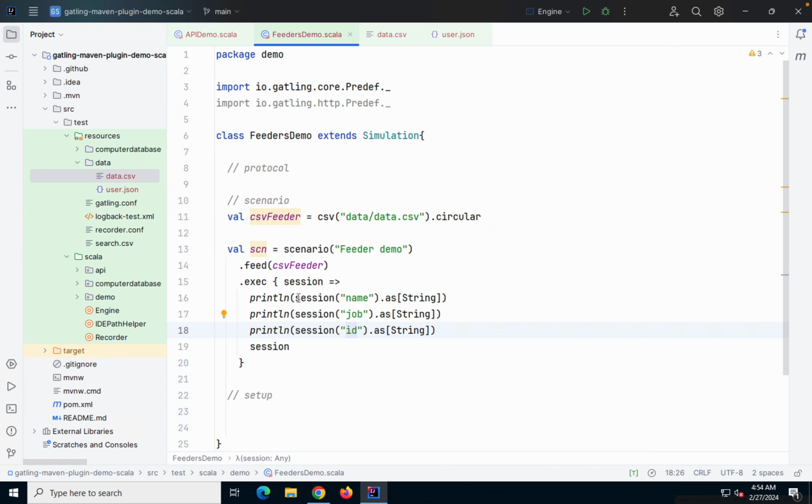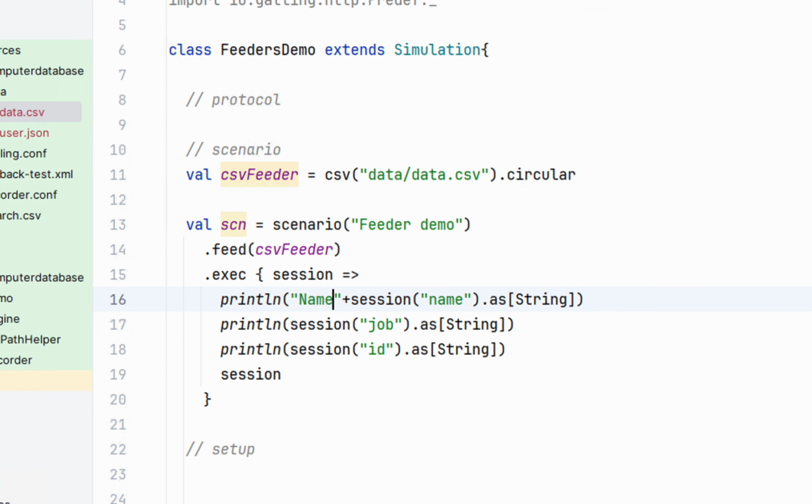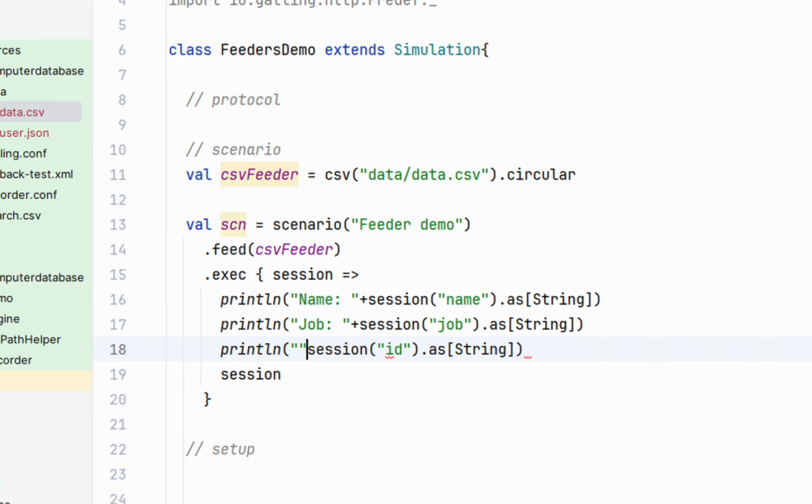And also, just for easy readability, I can append something before each value. So I can say name colon, then job colon, and the value will be printed, and here I will say ID colon and the value of the ID.